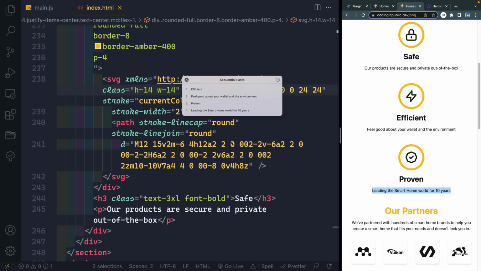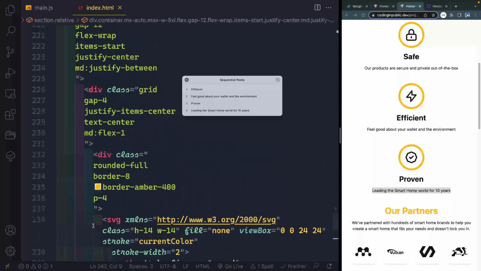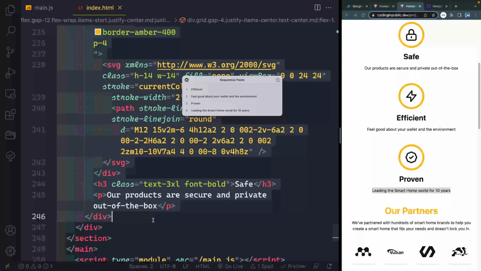And this is just a clipboard manager I used called PasteBot, and I think I've done a video on it before if you want to check that out. All right, this will allow us to just sequentially paste these items as we go.